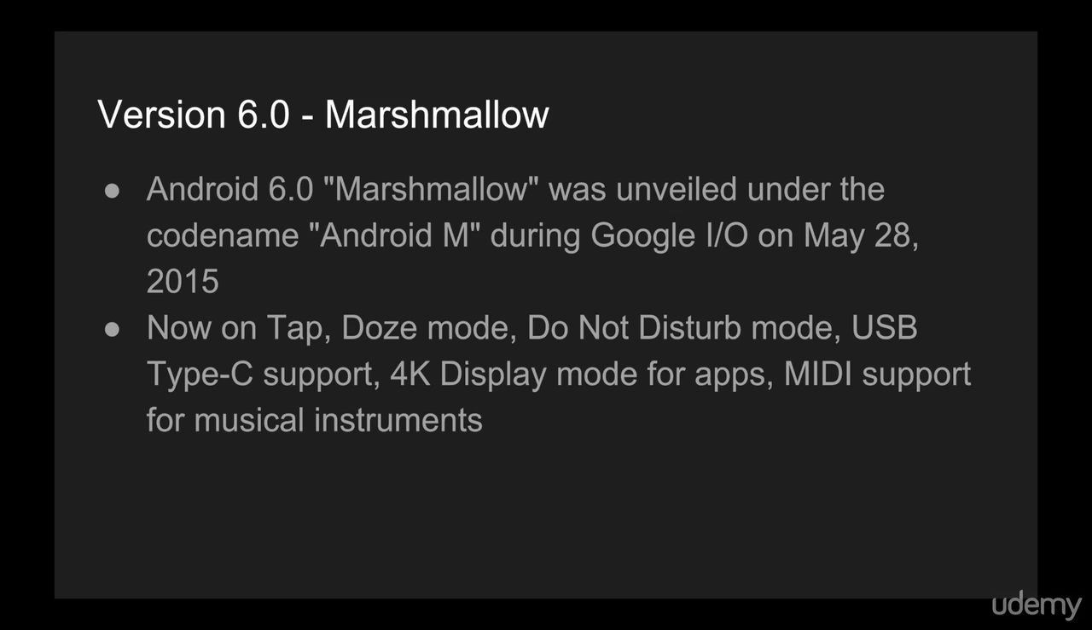They had automatic full data backup and restore for apps. They had a 4K display mode for applications, and adaptable external storage to behave like internal storage. It also supported MIDI for musical instruments, and an experimental multi-window feature was added to 6.0.